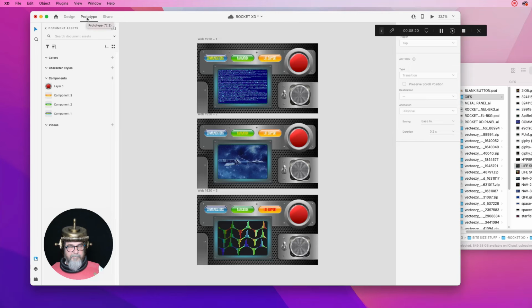I'm of the belief that I like setting up all my pieces first and then connecting everything together in the prototype mode. So we are going to start with the navigation button.